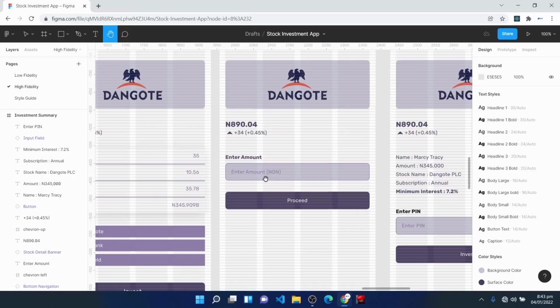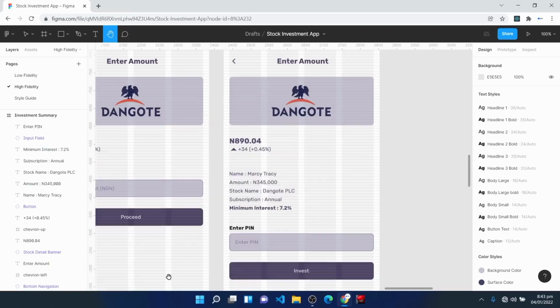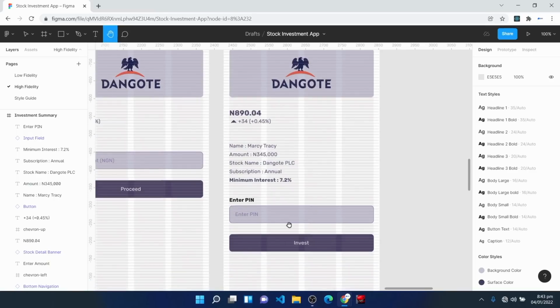Now, when the user enters the amount here, the user will click on the proceed button. When the user does that, the user will be taken to this page where the user will see a summary of the investment that the user is about to make. Then if the user is okay with this, the user will go ahead to enter their secret pin here. When the user does that, the user will click on the invest button here for the investment to be made successfully.